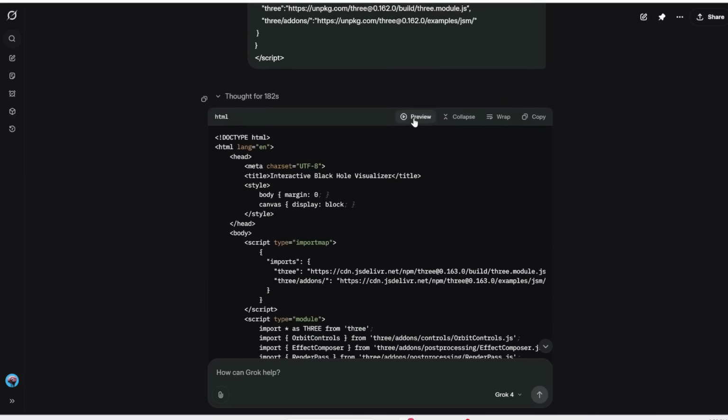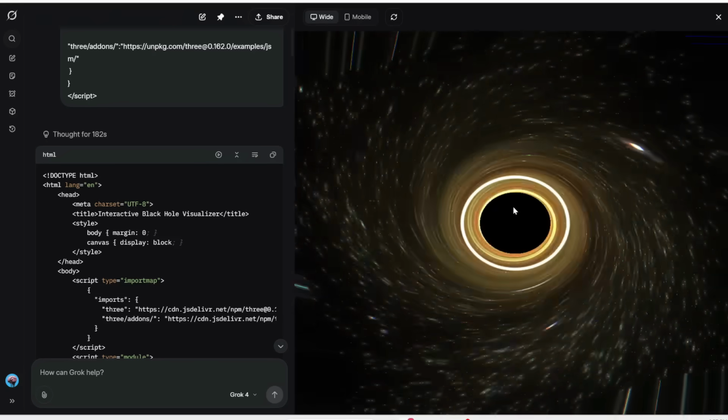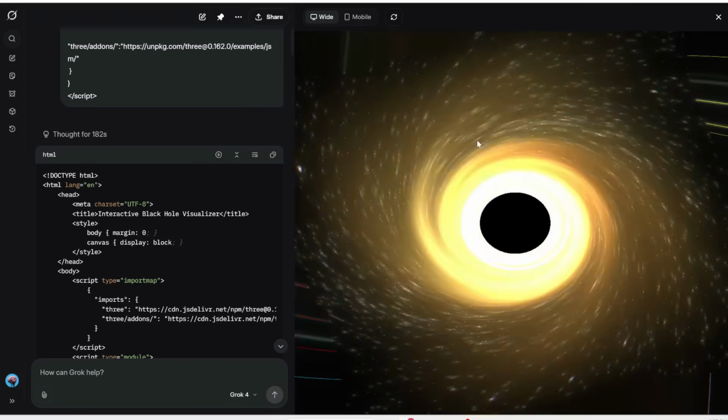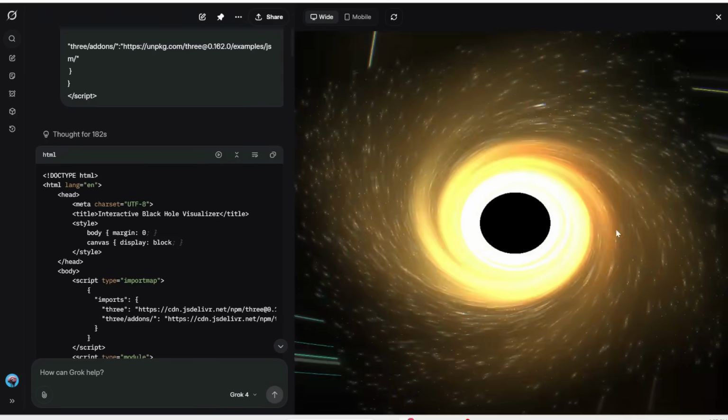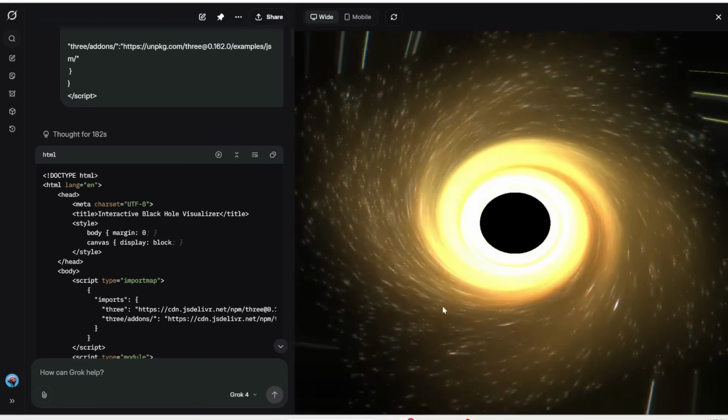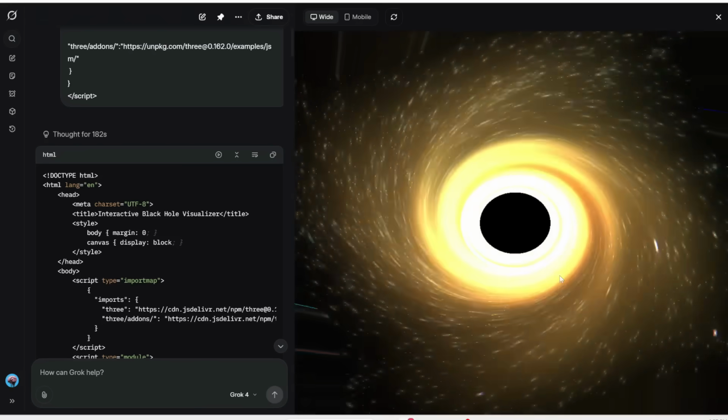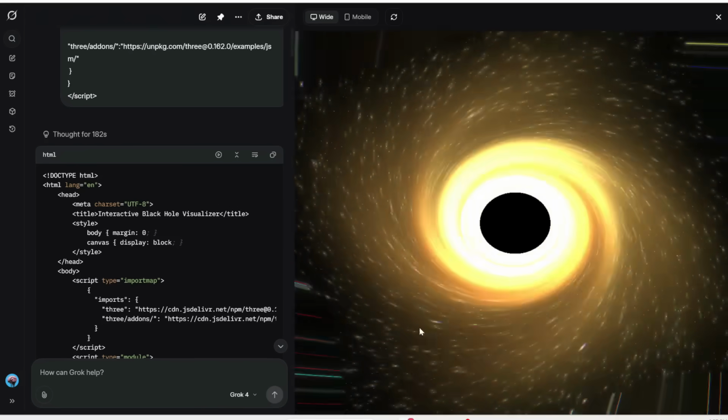Let's click preview, and this is what we get. So it seems like I need to scroll my mouse to animate this. Very cool. So I guess that's the animation. You can see the black hole animating as I drag my mouse around like this.